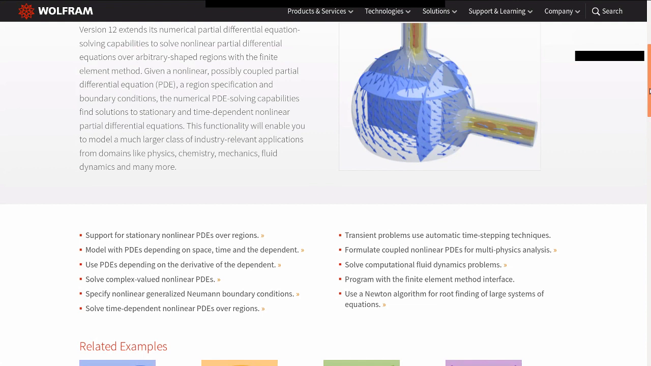Concerning the boundary conditions, we have a nonlinear generalized Neumann boundary condition. That's typically used in something where you have a radiation boundary condition that has, for example, a temperature to the power of 4 or something like that, and we're going to see an example of that too.